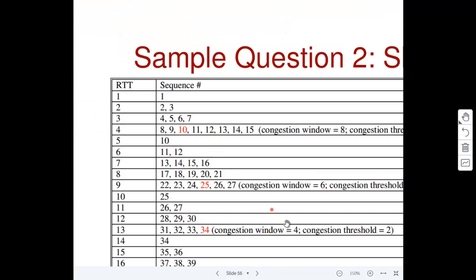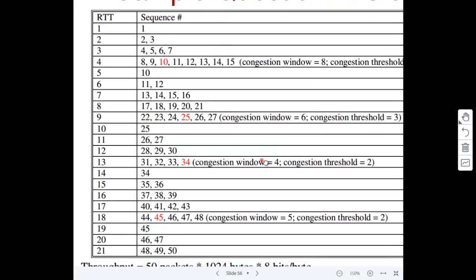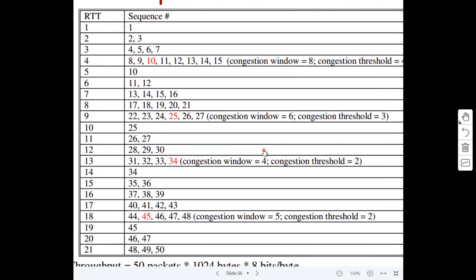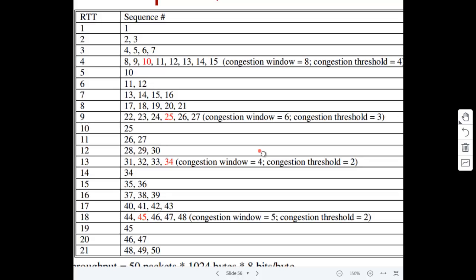We'll do the same data set now for slow start. So we start with one data packet, then double it to 2, double it to 4, then double to 8. Now packet number 10 gets dropped. So that is the congestion window. We had 8 packets, so the congestion threshold should be half of the congestion window, which is 4 packets.